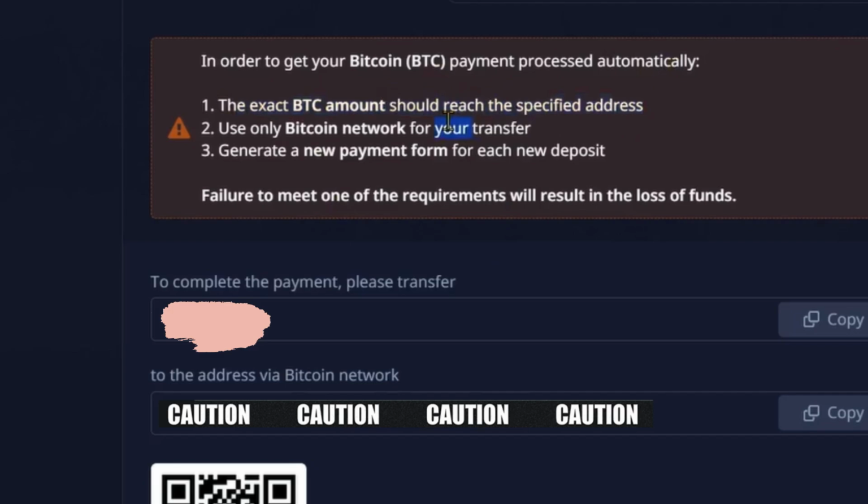Here are some notes to keep in mind. Make sure the exact Bitcoin amount reaches the specified address and use only the Bitcoin network for your transfer. Also, generate a new payment form for each new deposit. Failing to meet one of these requirements may result in the loss of funds.